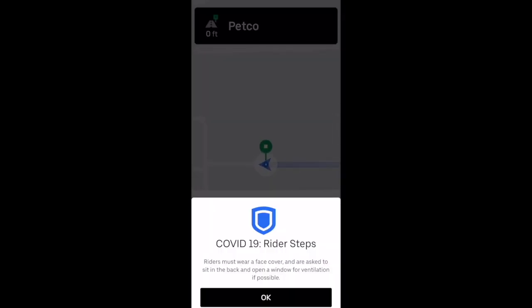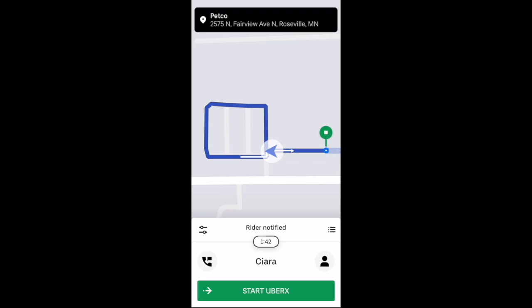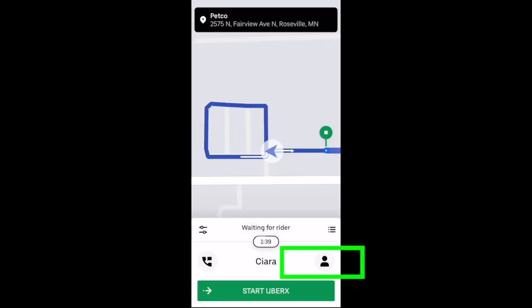Alright, and when you arrive at the passenger's pickup location, since we're driving during the pandemic, this screen will pop up to confirm certain steps. Here's what it looks like after you've confirmed arrival. You can see that the rider has been notified and the countdown clock has begun. Also, if you want to contact the passenger, you can select that phone icon. Or if you want to cancel the ride, you can select that person icon.